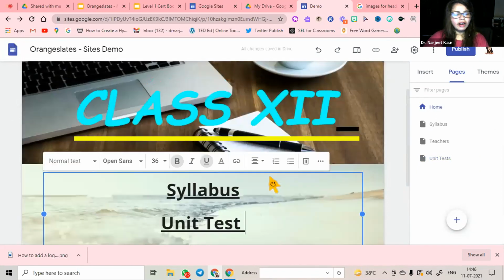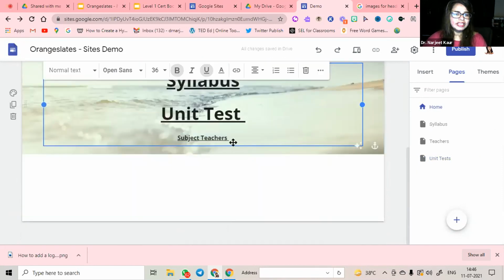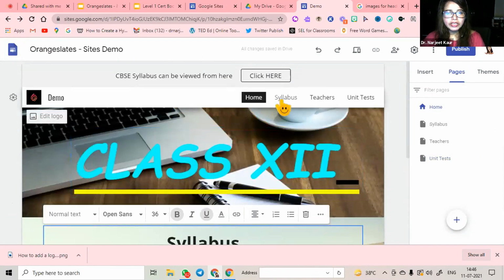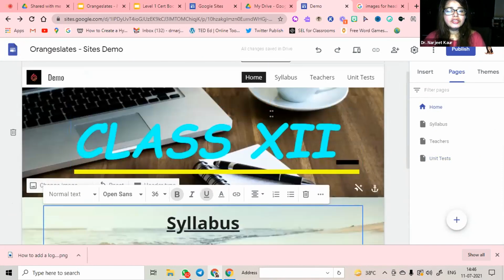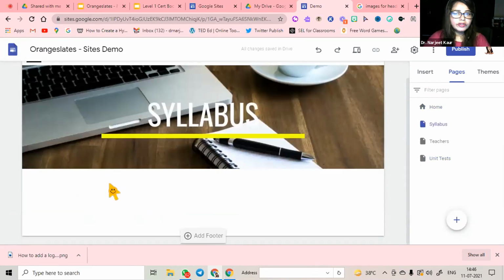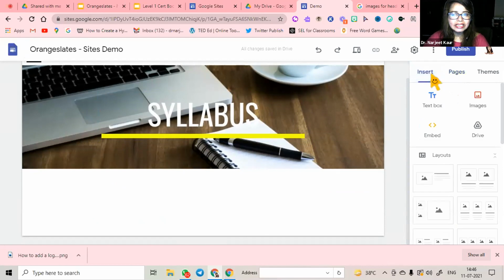And here we are. You can do anything that you want with these things. It's very easy. Now, I have inserted one page, all these pages. Let's go and work on these pages. I go to syllabus. Now, what are the children going to see here? I want to insert now.